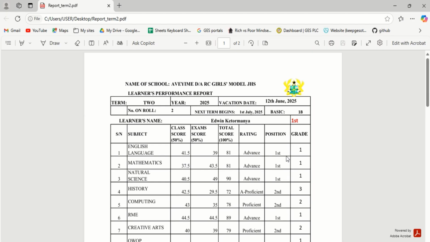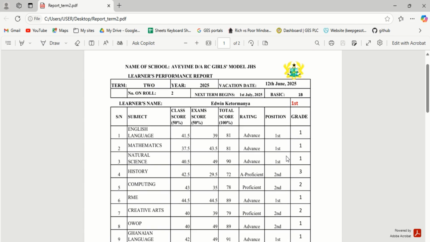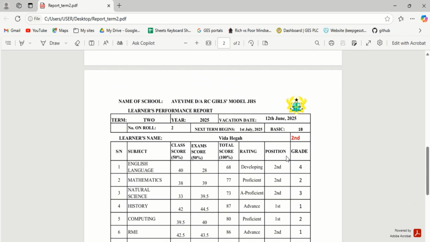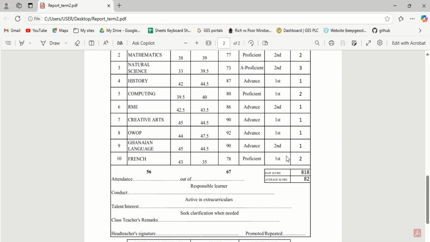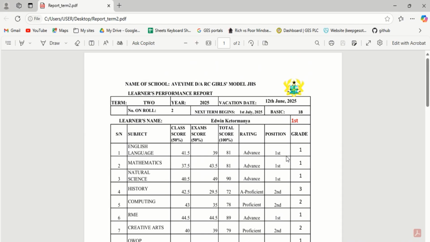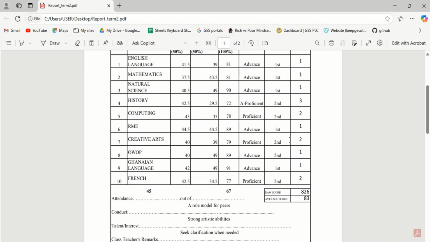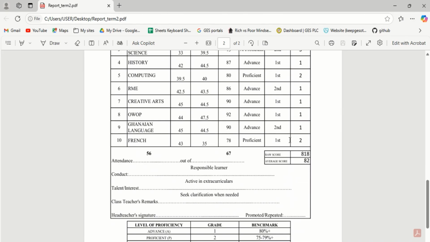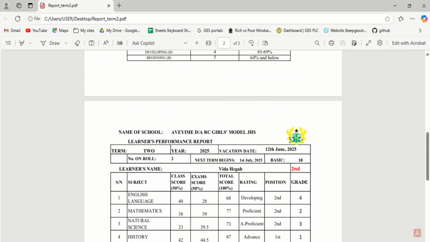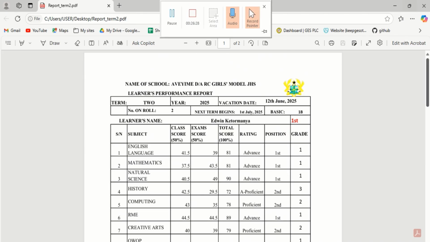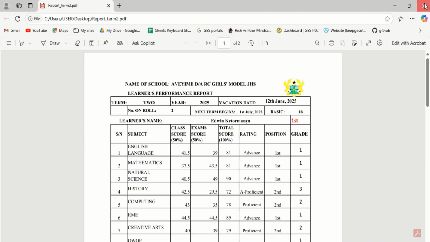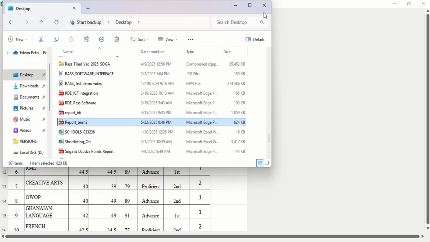So here you have it, the names of the learners and the report card of each learner. You just issue the printout, or you send it to the student by soft copy, or you print it using the printer and then give it to the head teacher to sign, and they'll give it to the learners. So that's it.